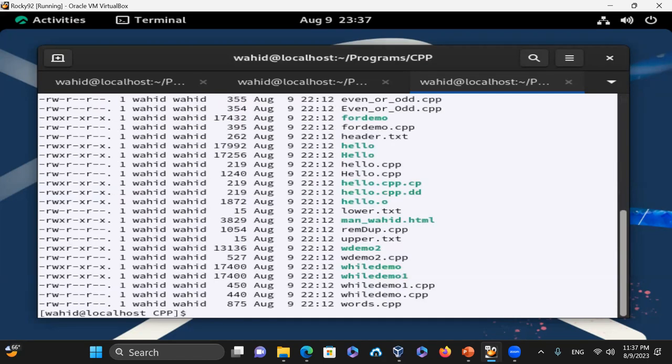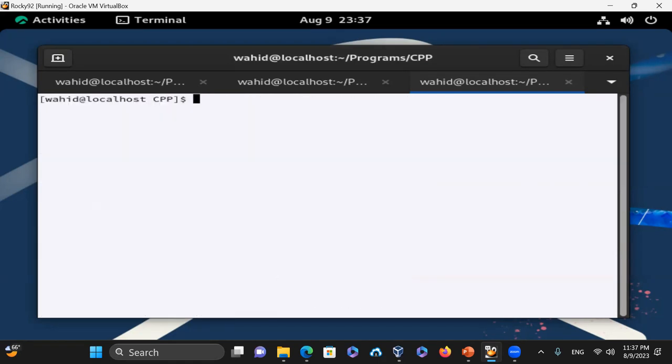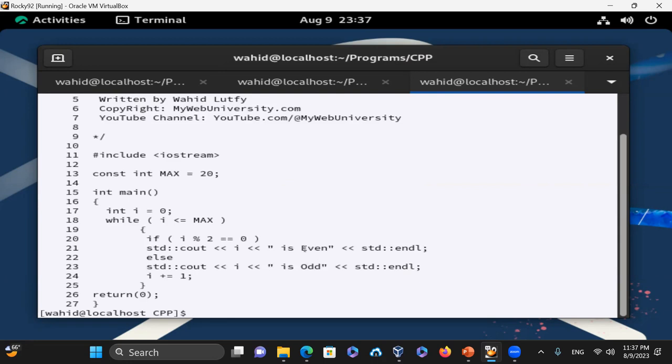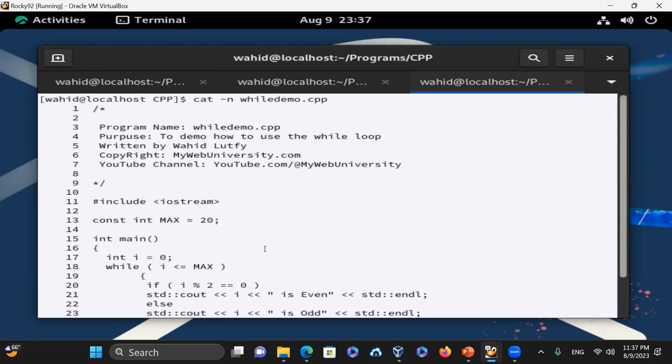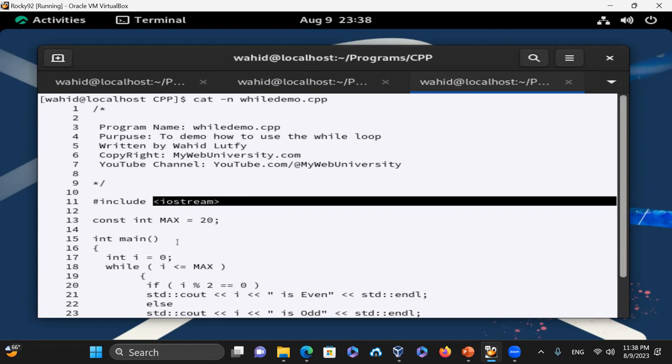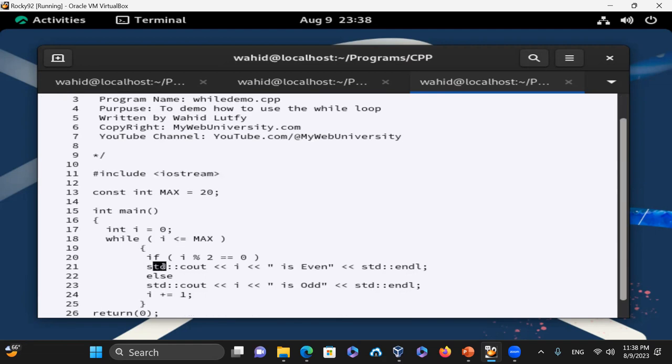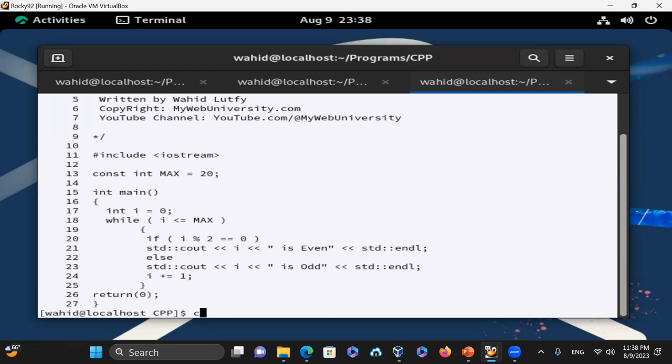So let's do another program, while demo. Clear the screen, cat -n while demo.c++. And this program is going to do a while statement and find out if it's even or odd. Notice on this one, when we include iostream, we have to do the standard scope resolution, std::, in front of cout as well as in front of endl, and then the rest of it is just like C syntax: while statement, if statement, and main and everything else.